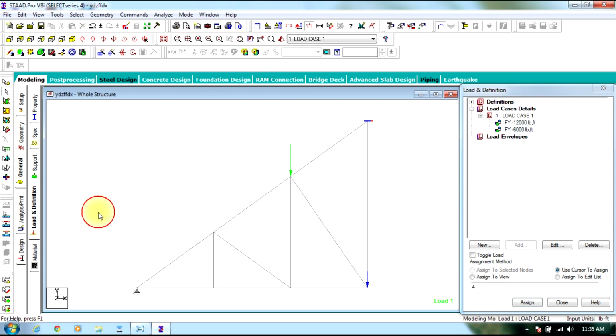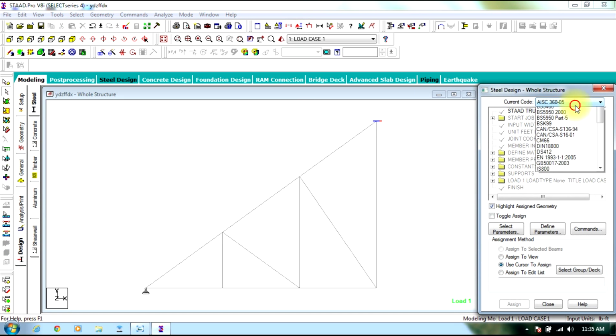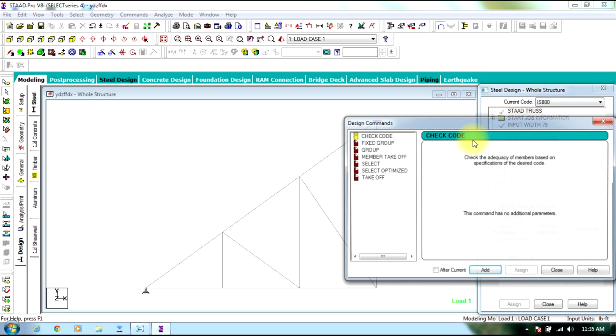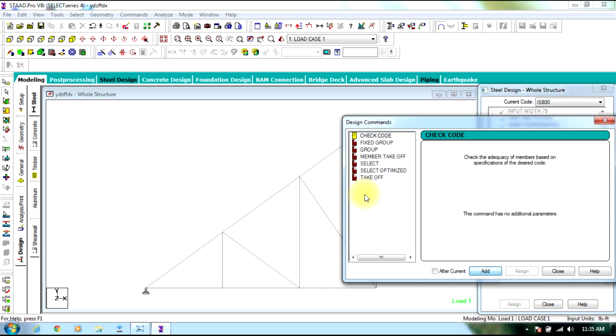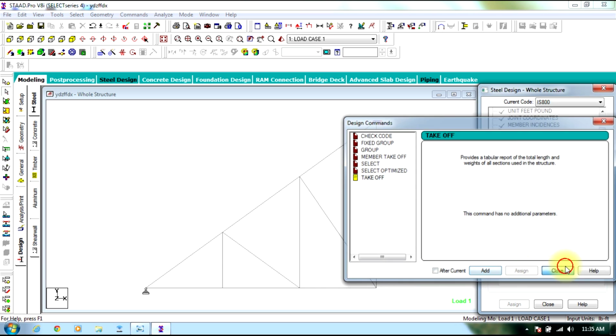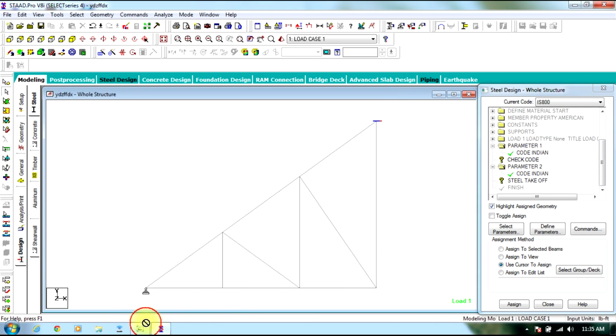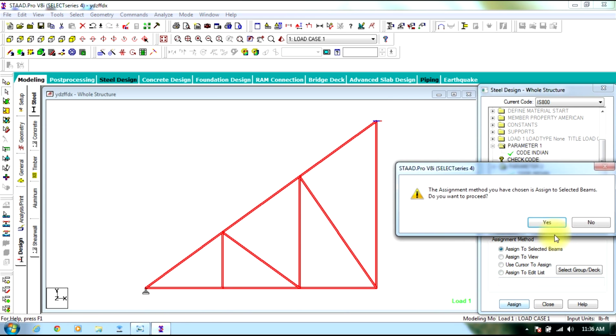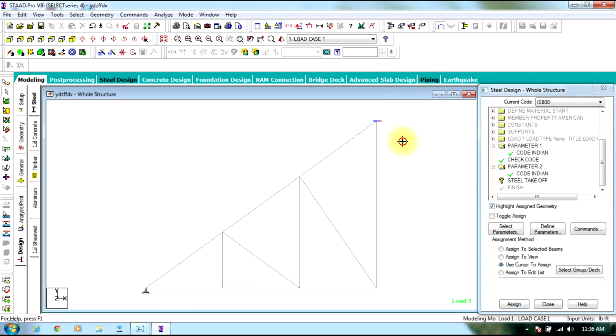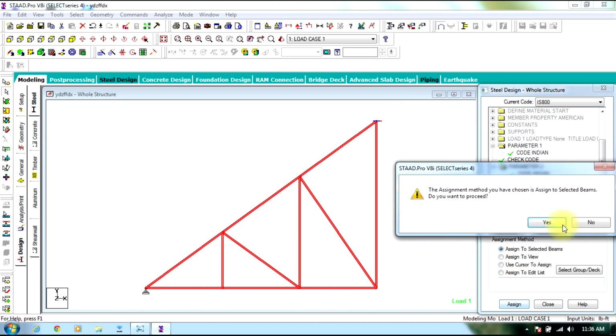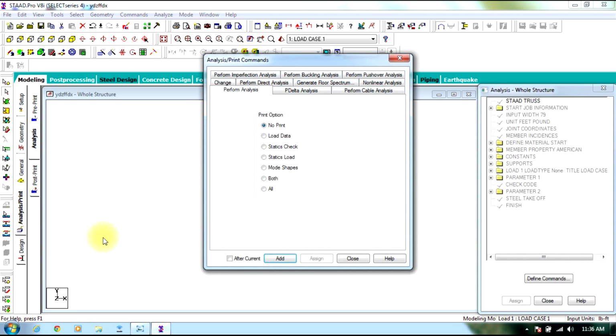Scaling the loads, going to design, selecting the particular IS code, commands, check code and take off. Assigning those commands to the particular figure, then analyzing it.